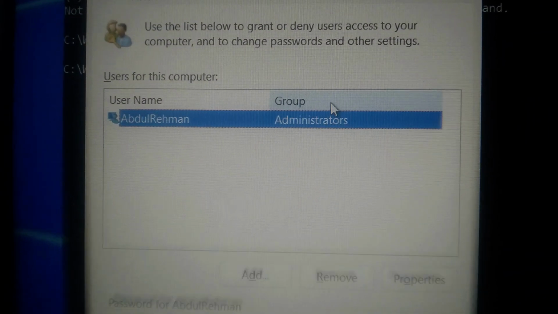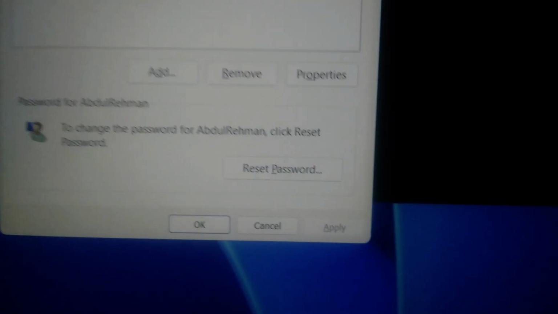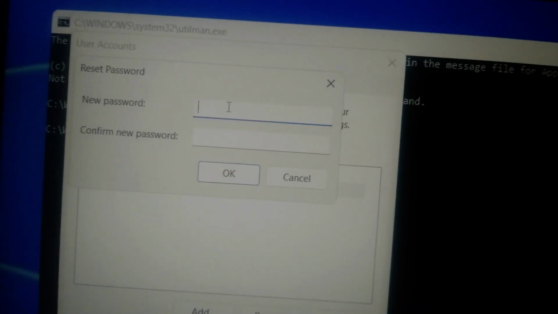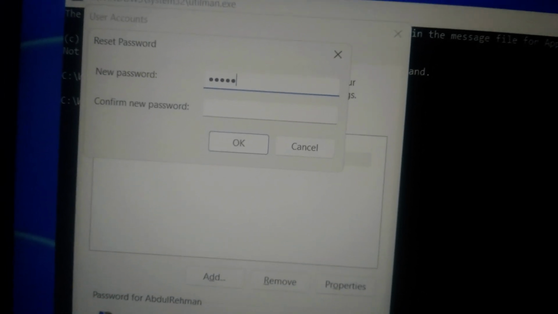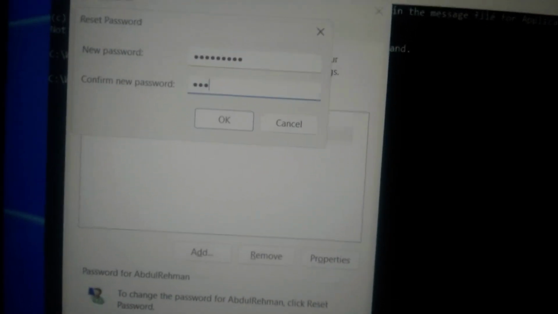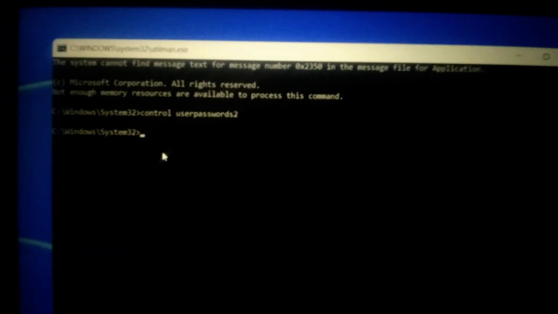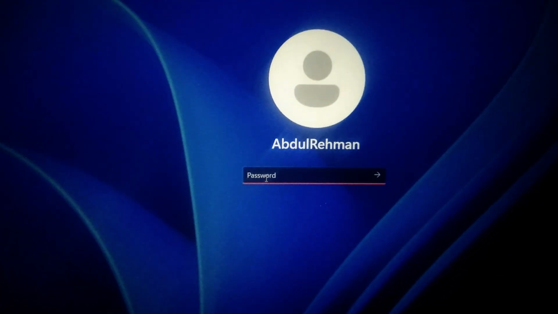A new window will appear. At the bottom, you will see the Reset Password option. Select your username and click Reset Password. Now enter your new password and click OK to close the window. Use your new password to log in.